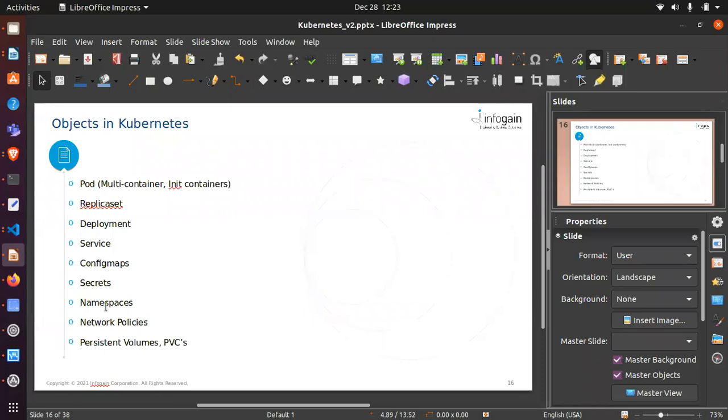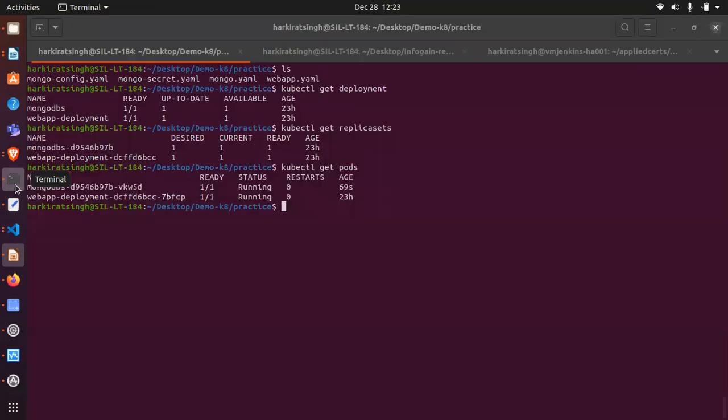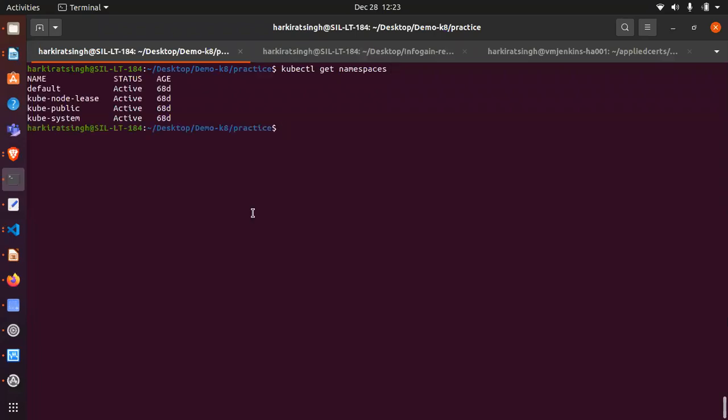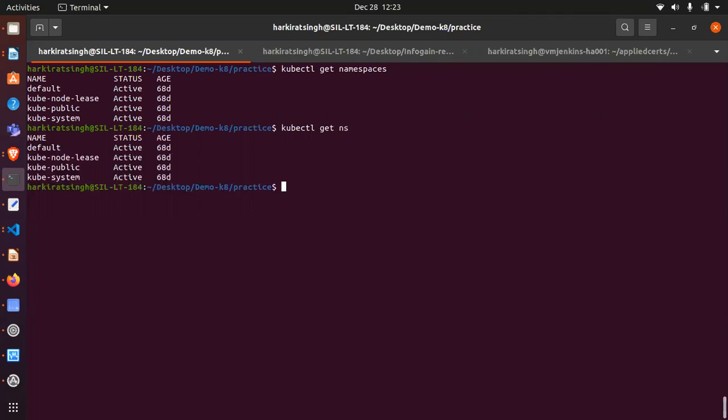Then comes namespaces. Namespaces are very important, right? Namespaces are basically a way to group things. Now, I'm inside my minikube cluster. If I do kubectl get namespaces, there's a short form of namespace also, which is kubectl get ns. Currently we are working in the default namespace.